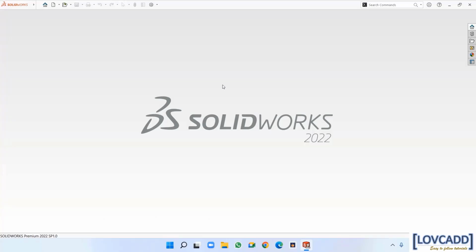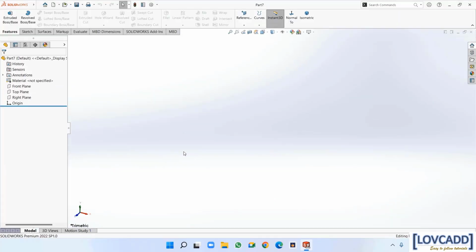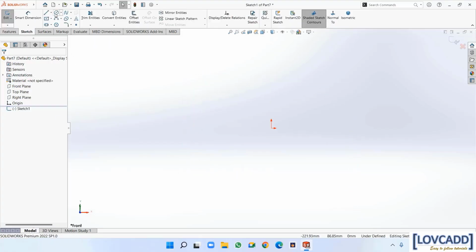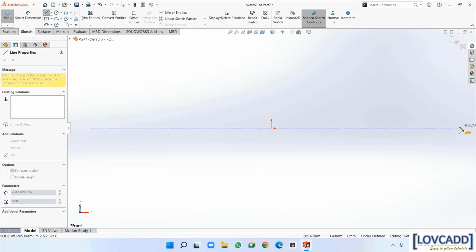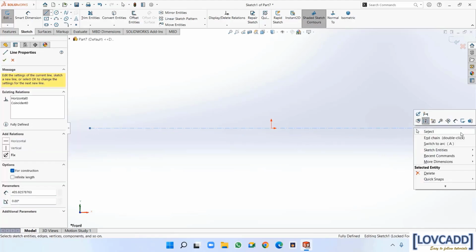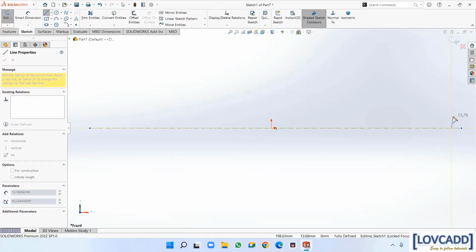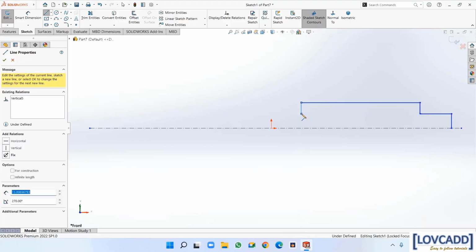So for this, in SolidWorks, open new, select part, OK. Now start from the front plane. First select the center line. Create one horizontal center line from this origin, like this. Now select line and create one rough sketch as given in the drawing. Then we will add the dimensions.